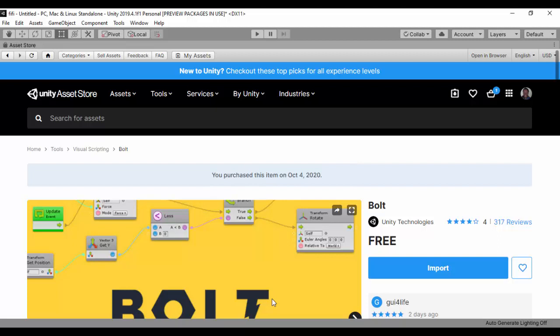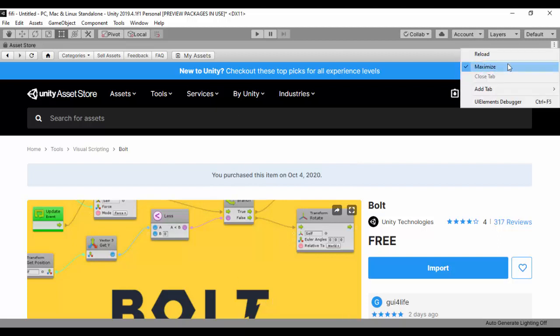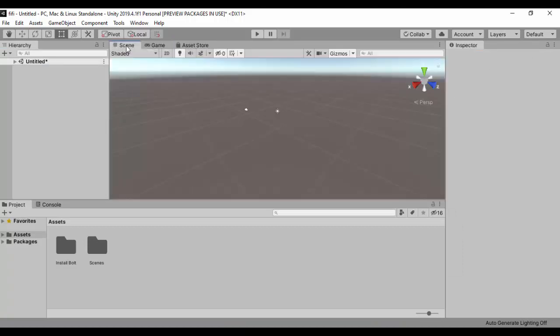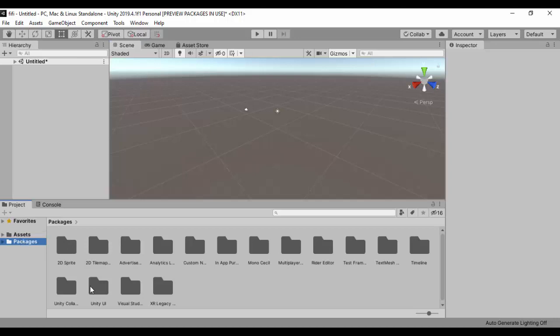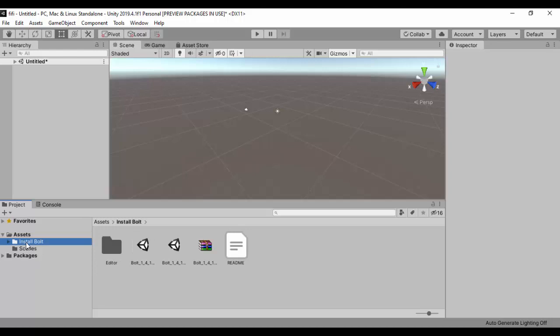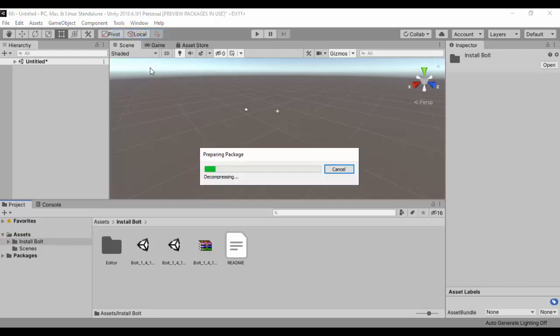Now that the import is done, I'll go ahead and demaximize this by simply clicking on those three dots and going to demaximize. And let's go back here to our scene or our game view. Right here, you'll see a folder called Install Bolt. And if you click on packages, you'll see some of these packages we have here. But if we get back to our assets folder, we can see that apart from our scene, we have Bolt right here where it says Install Bolt. To install Bolt, just go up to Tools, click on Tools and click on Install Bolt.